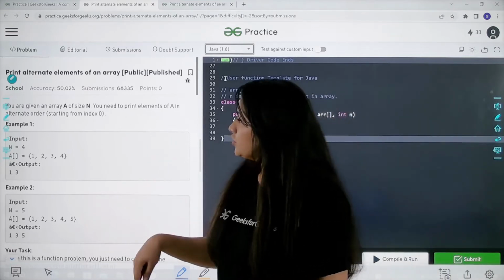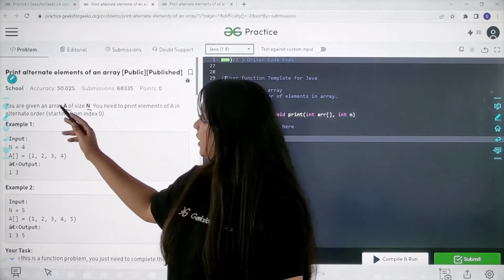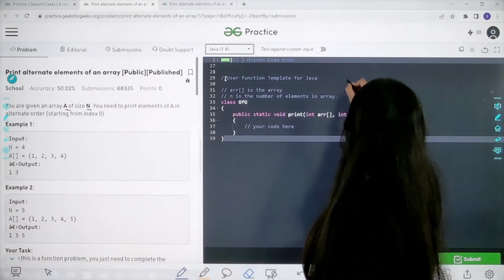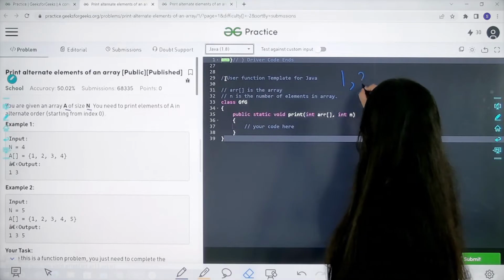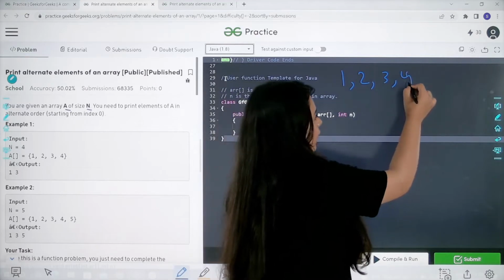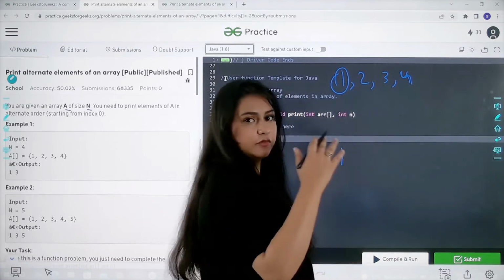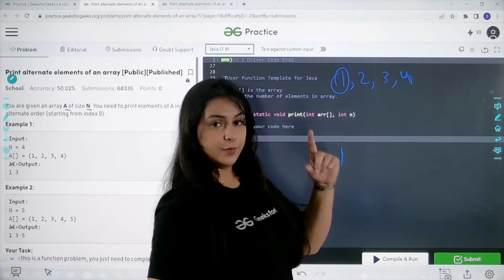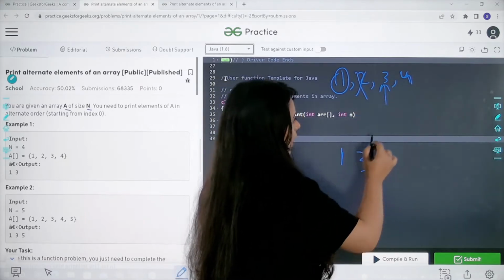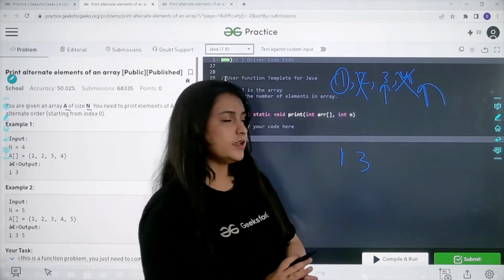In the question it is said that you are given an array A of size n. You need to print the elements of A in alternate order. Now first let's see what alternate order is. If you see this example, 1, 2, 3, 4, you will understand that if I start with element 1 and print it, then the alternate element will come after skipping one element. So I will skip this element and come to this element. Then I will print 3 and again skip the next element. Now when I come to this point, I have reached the upper bound of this array.